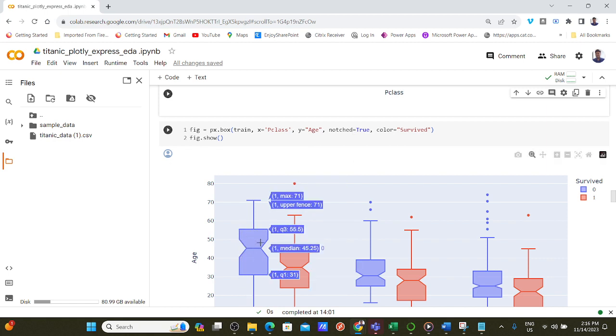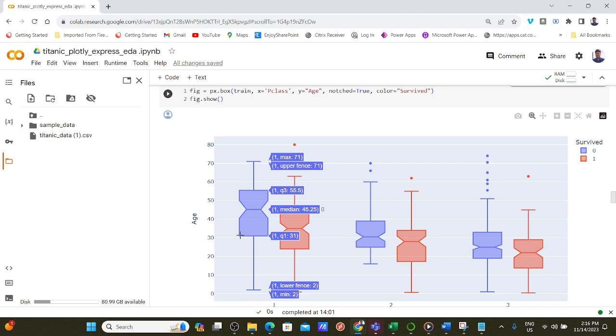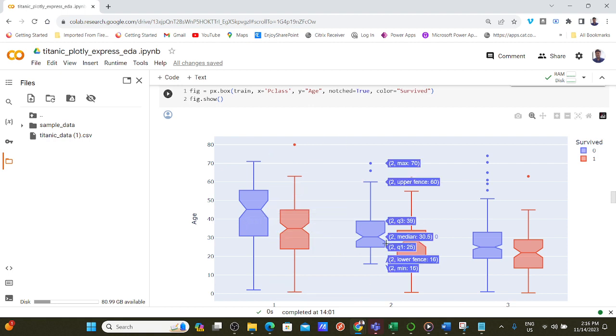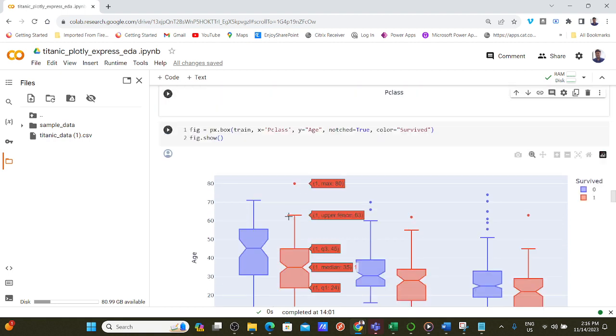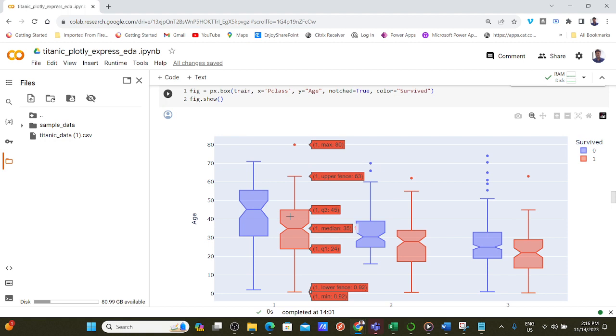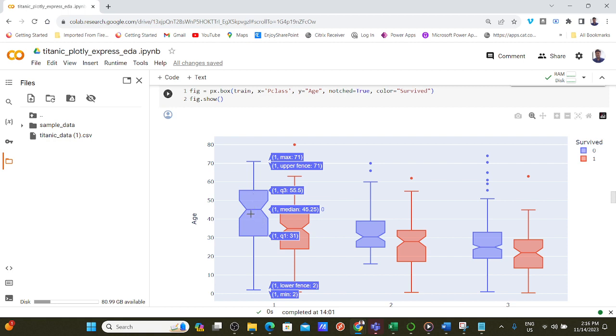Instead of a box, there is some shape that is associated. Yeah, notched. That is the only difference here. It has some shape difference, but all the analysis is good, far better than the previous one. This notch is added as another feature with respect to the median line. This notch represents the confidence interval around the median. That's the only difference.